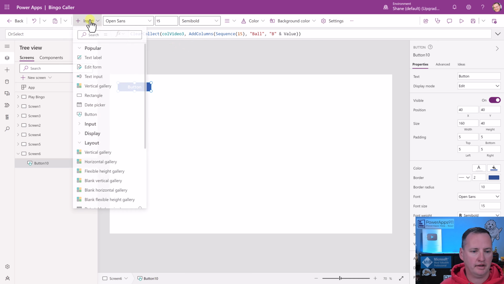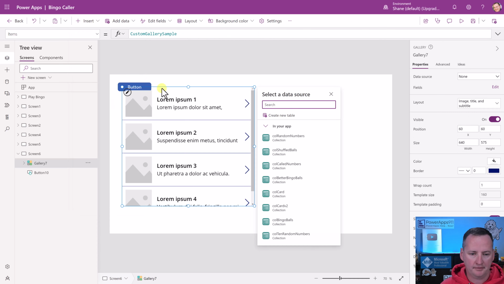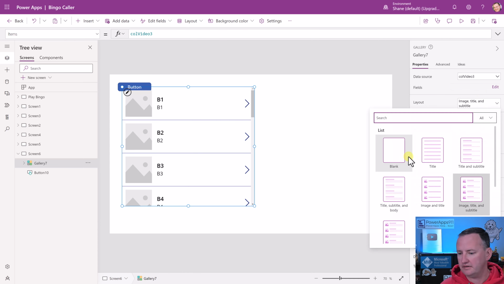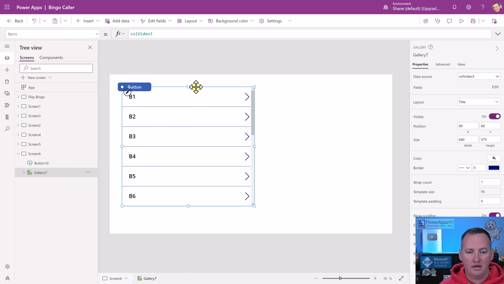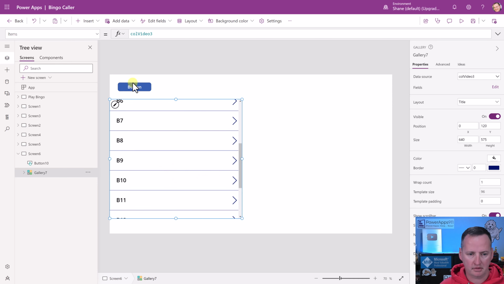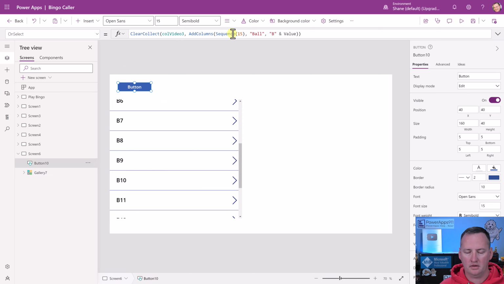Oh, let's just put it in a gallery, Shane. Let's quit showing them the hard way. So down here, cold video 3, change this. Okay, right, so that quickly got us B1 to B15. No, let's just press it again.